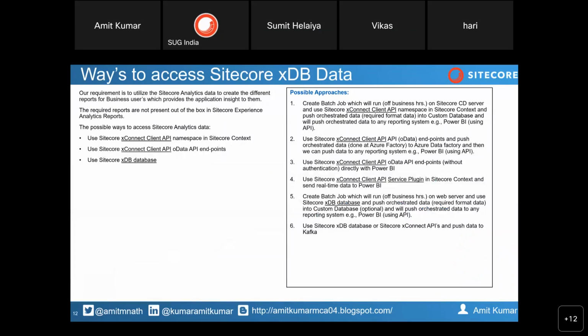So at a high level, you can access the Sitecore xConnect data with the help of the xConnect client API. There are two ways to access the Sitecore xConnect client API. One is that you can access it within the Sitecore context. Sitecore context means that you need to write code which runs within a Sitecore server. That is called a Sitecore context.